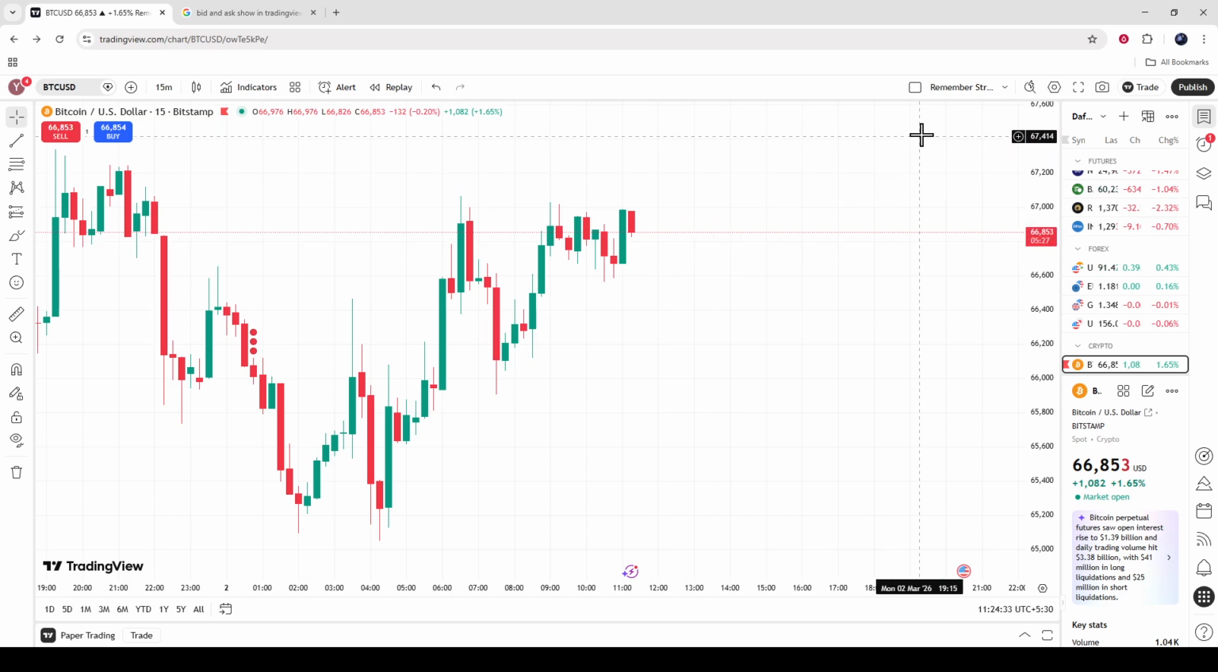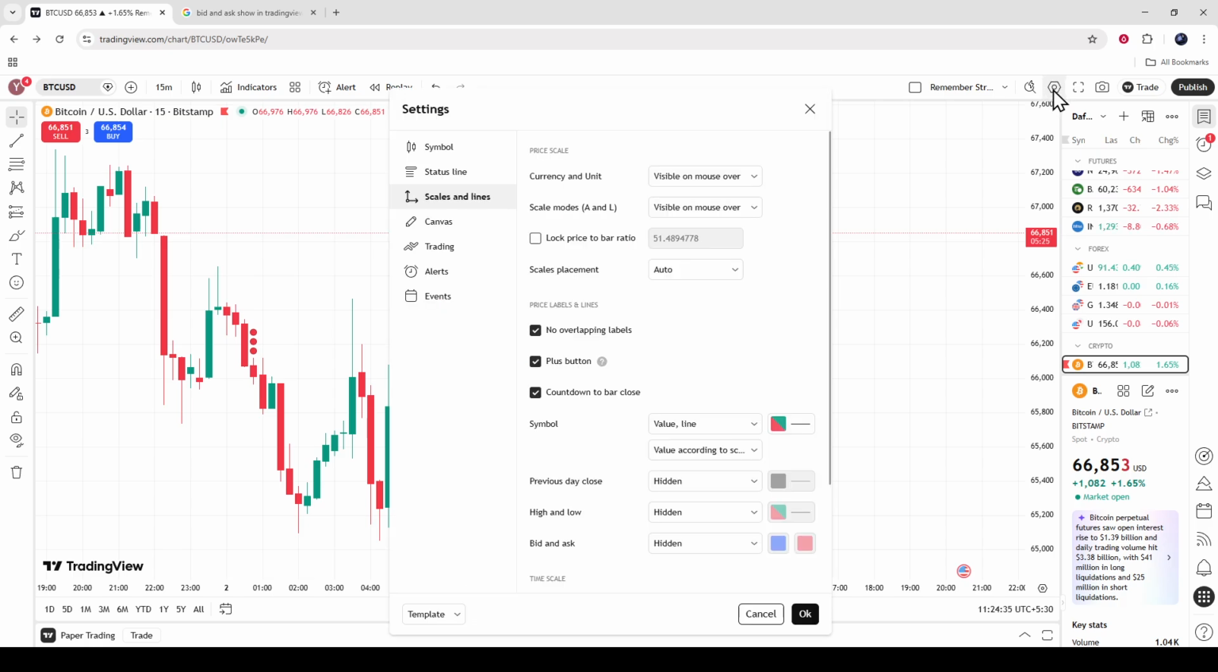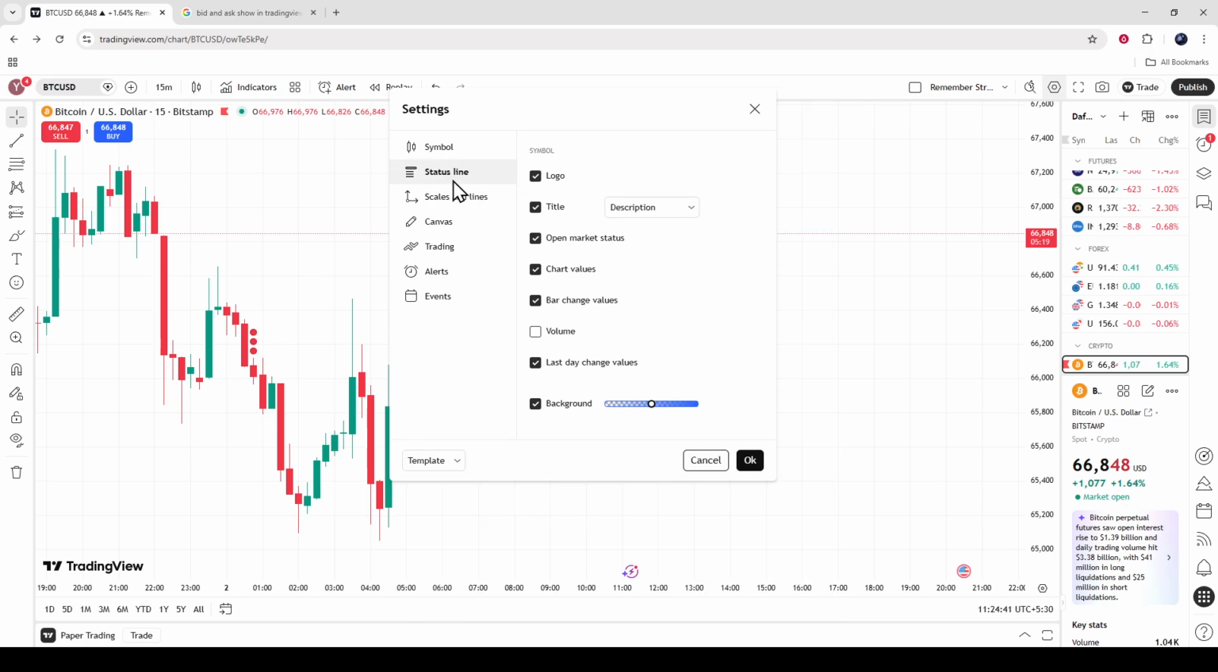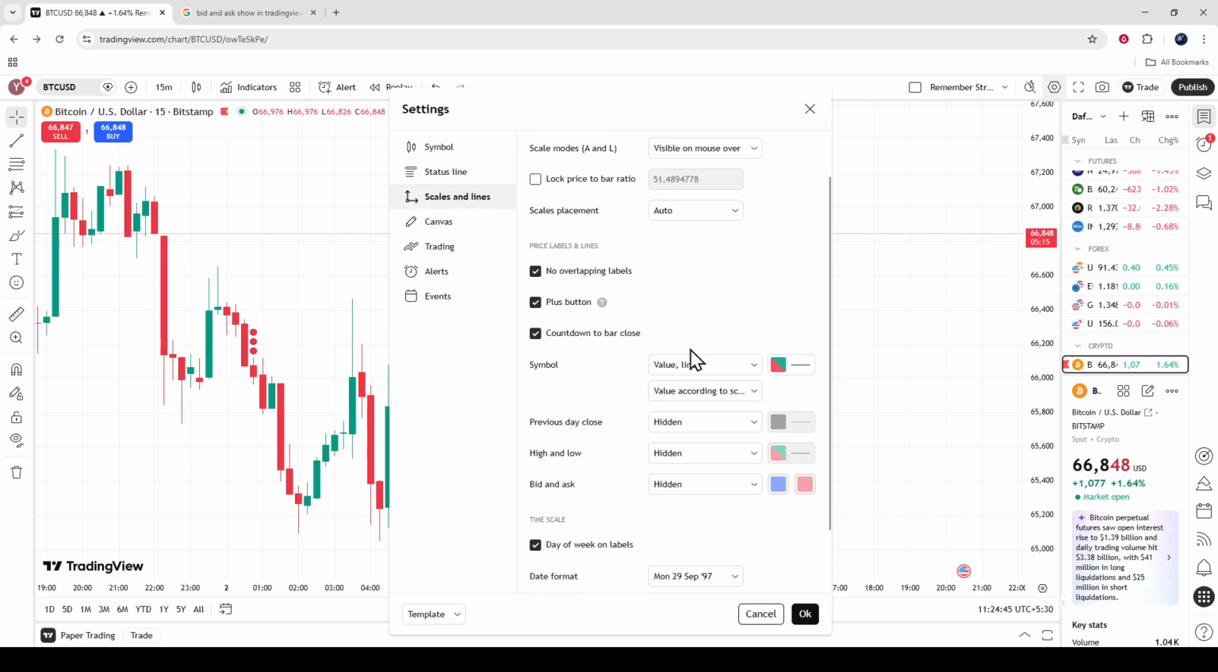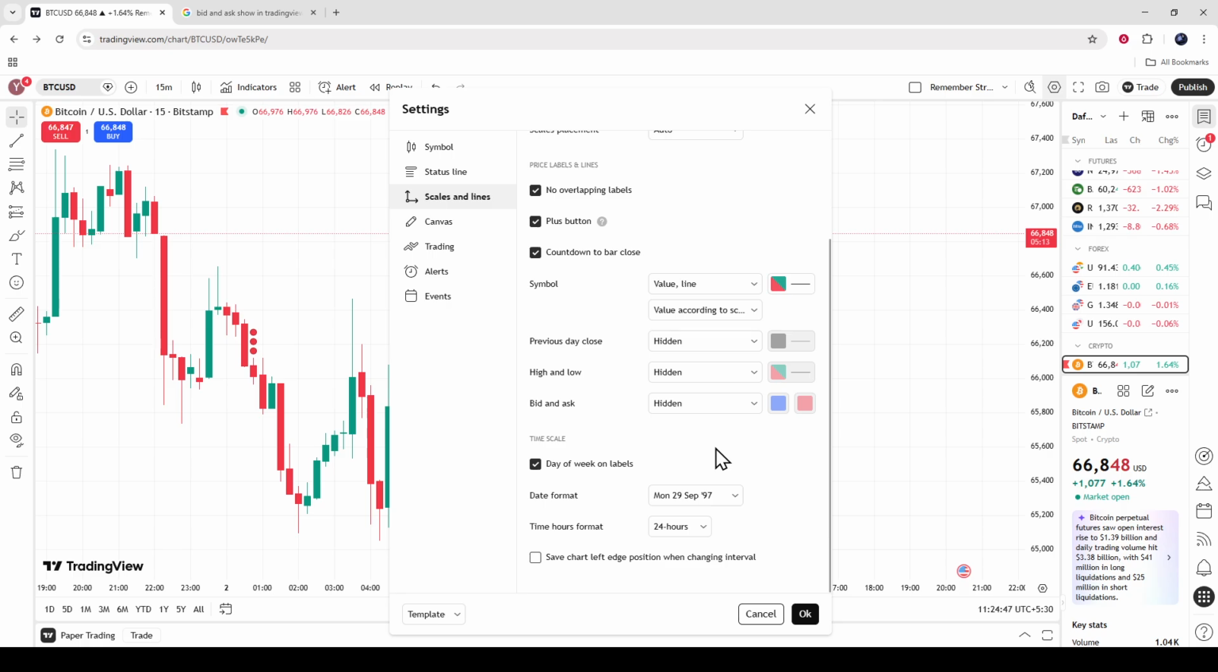Next, click the gear icon, which opens Chart Settings. You'll find this gear near the top area of the chart interface. Inside the Settings window, navigate to the Trading tab. This tab controls features related to order placement, trading visuals, and price overlays that help with execution.